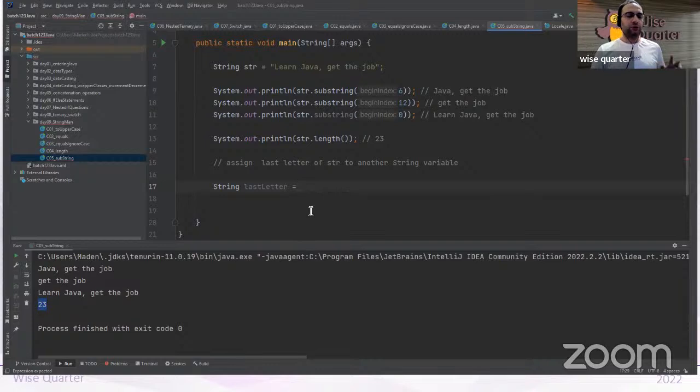So let's try to reach the last data. We know how to reach the length of the string variable, and the last value's index number is 23. The length of the str minus 1. The last letter's index is always length minus 1. Don't forget that. You will use it.